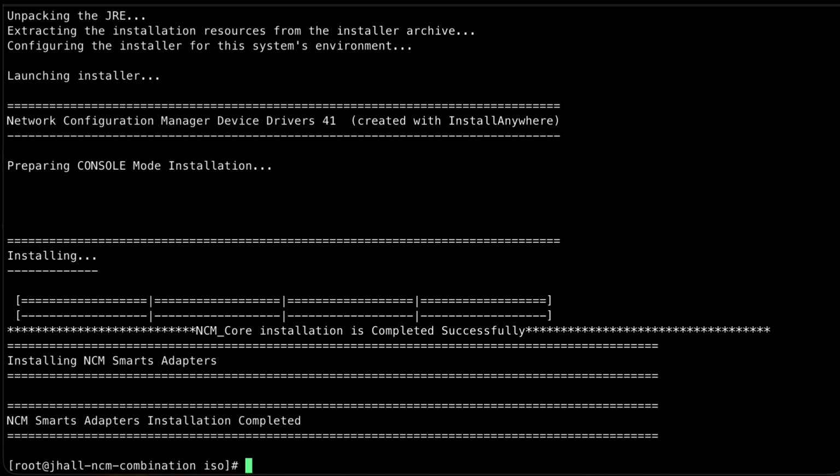This completes the installation of the Network Configuration Manager combination server. Refer to the Broadcom DX NetOps Network Configuration Management documentation for any post-installation instructions for your specific installation.